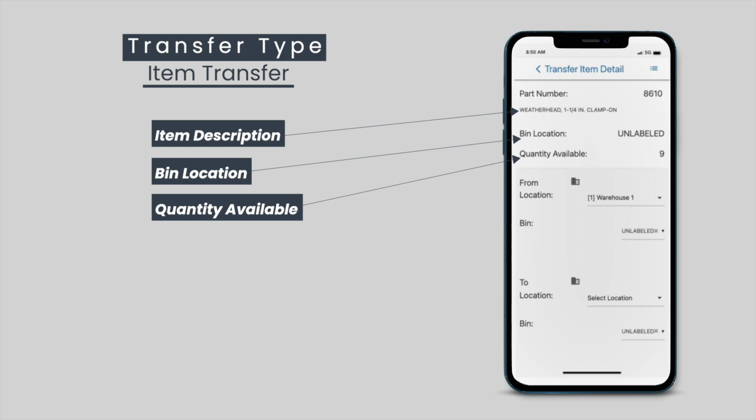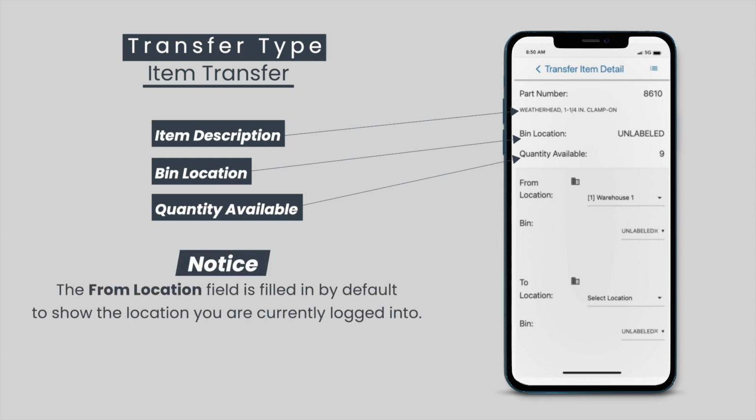You will notice that the From location is filled in by default to show the location you are currently logged into. Both of these fields are drop-down menus containing the locations that are live in your iXp instance.